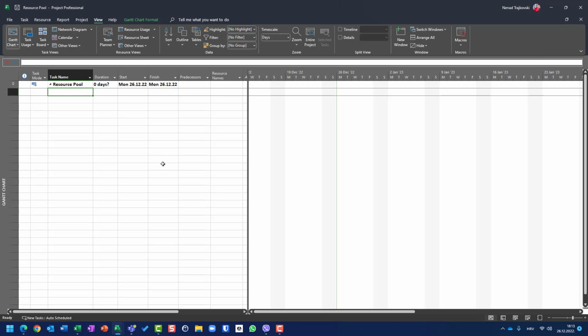What is the purpose of the resource pool? There are two purposes. First of all, you should put all your resources inside. And second, you should have your calendars. So let me explain that.